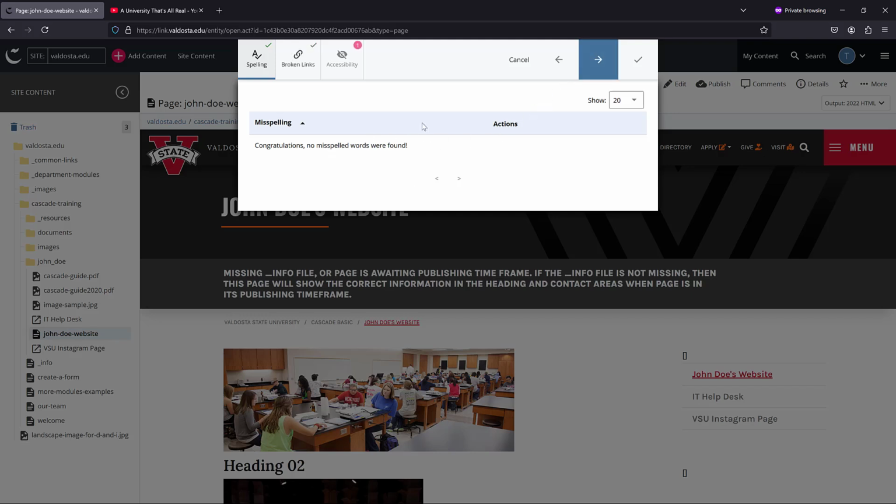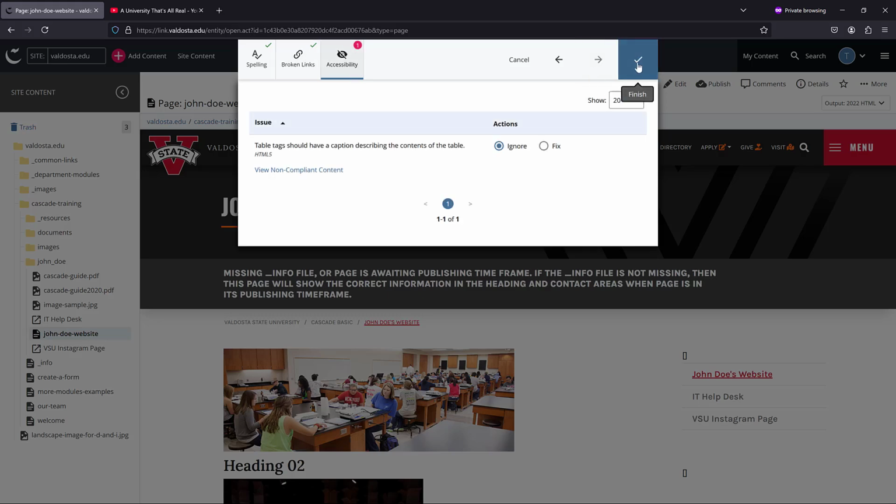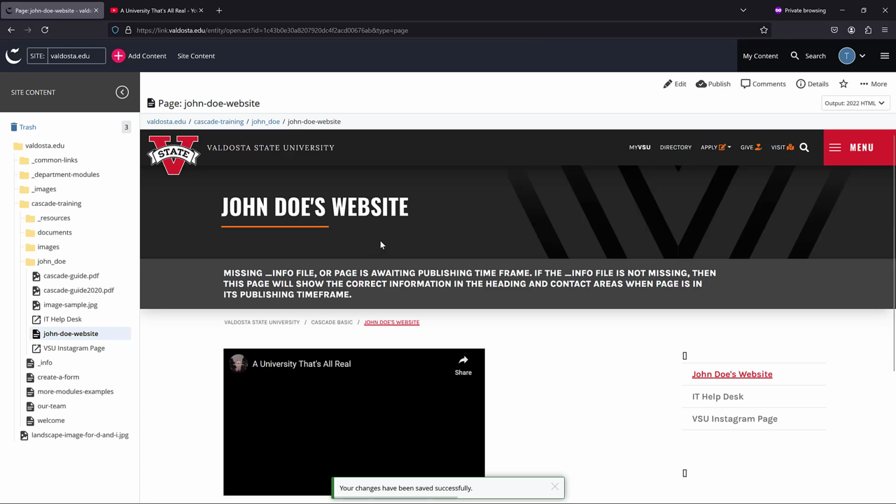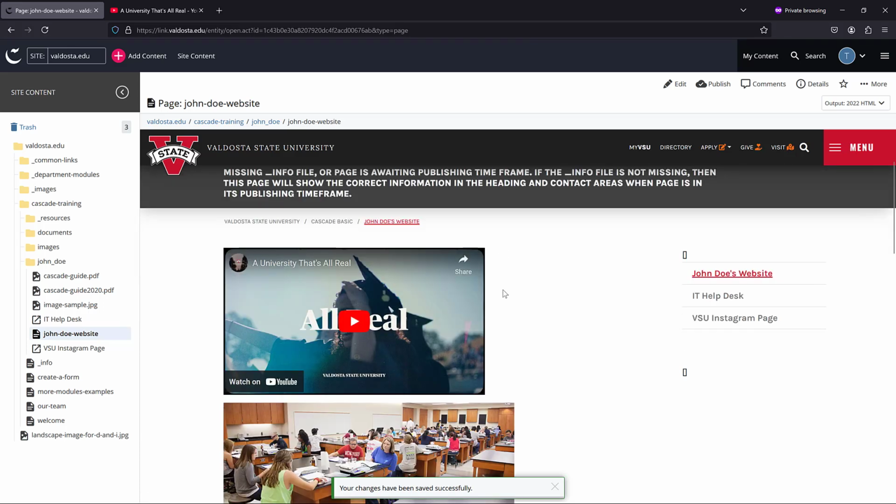If you can't click on the check mark, go ahead and click on the arrows that point to the right till you get to the last option. And then you should be able to click on that check mark. The changes we've made should be submitted, and now you should have a video. And that is how you insert tables and videos on your page.